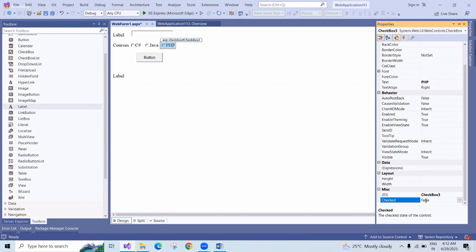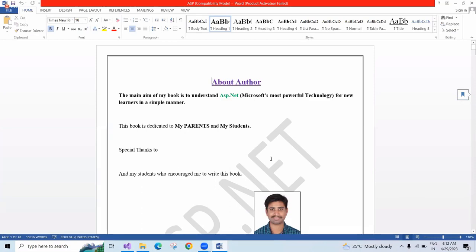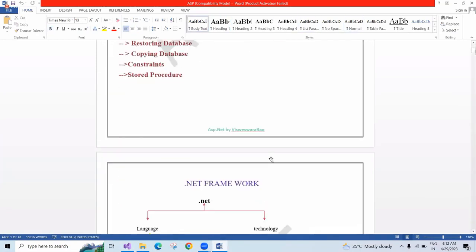I just came to know that when I double click on it, the value is changing. This is the most important. And ID, people are aware of it, right? Yesterday we saw what the importance of ID is. So these are the important properties of the checkbox, and we'll now see what we have written in our book.